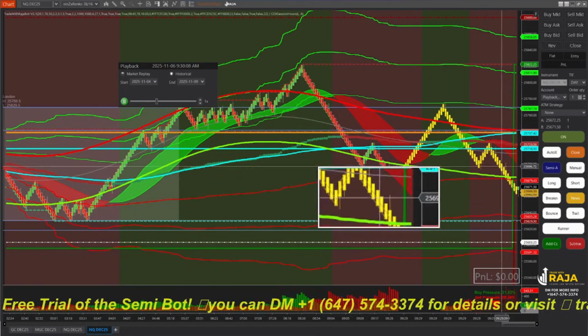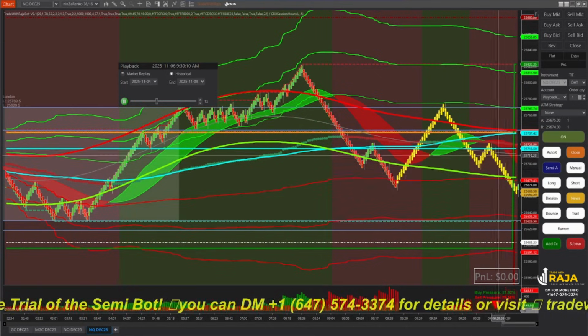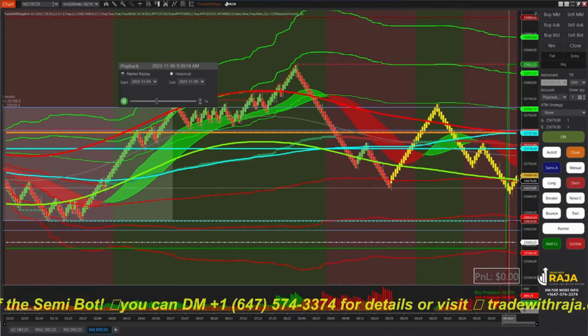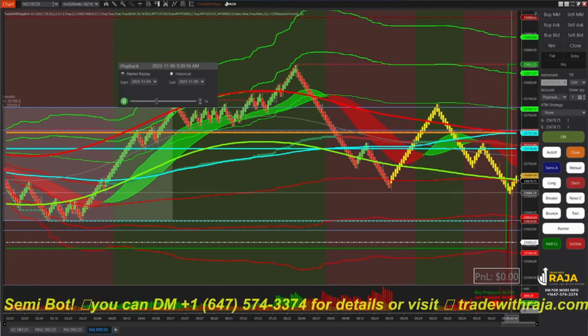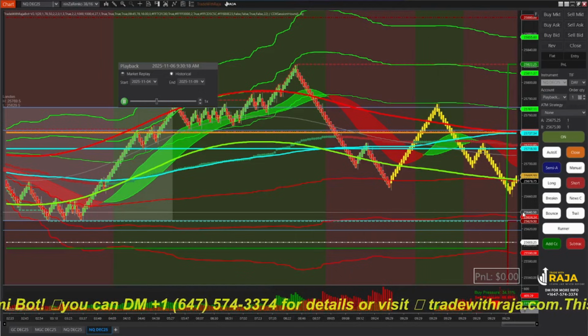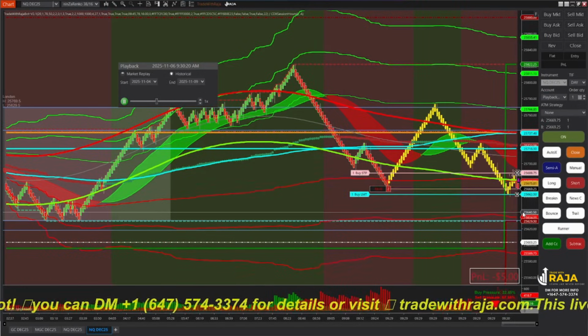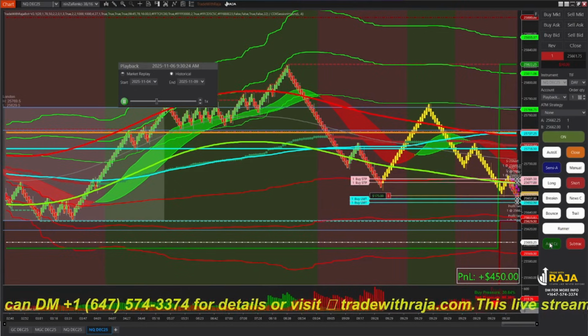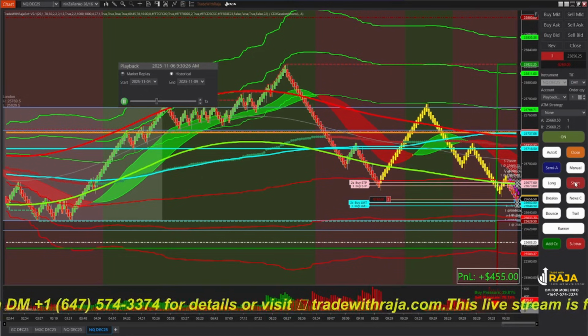So I turn on my short. The yellow candle is for the news. In this one, I will show you where I need to add contracts and where I need to remove contracts. See, the bot takes entry, so it's in my favor. I add a contract here. So you see that one.